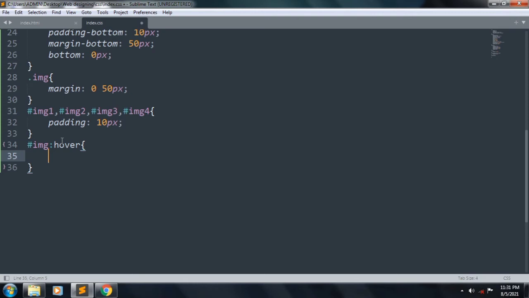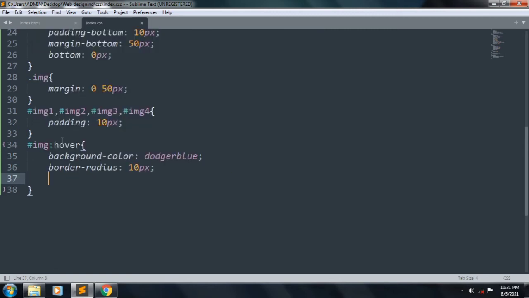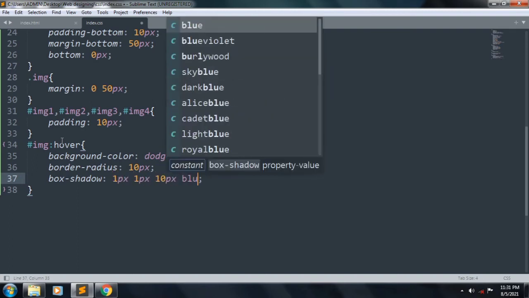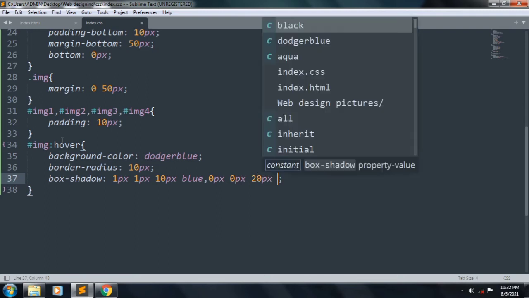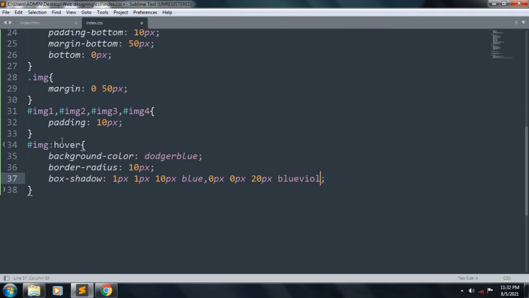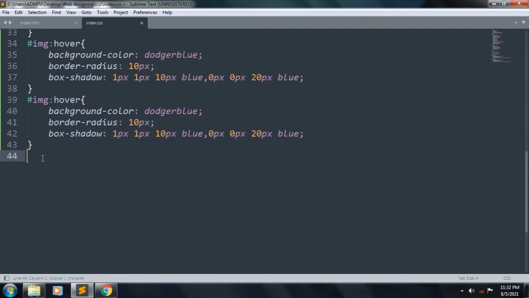And hash img1 hover: background color is Dodger blue. Border radius 10 pixel. Box shadow 1 pixel, 1 pixel, 10 pixel blue, comma 0 pixel, 0 pixel, 20 pixel blue. Let's copy it and paste it 3 times.